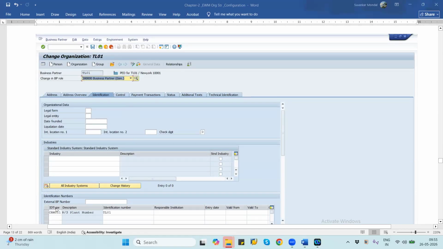Here you can see the ID type CRM011. This is not mandatory now. We'll simply create a business partner with a general role, and then extend it to the purchasing view. FLVN01. These two things are required.